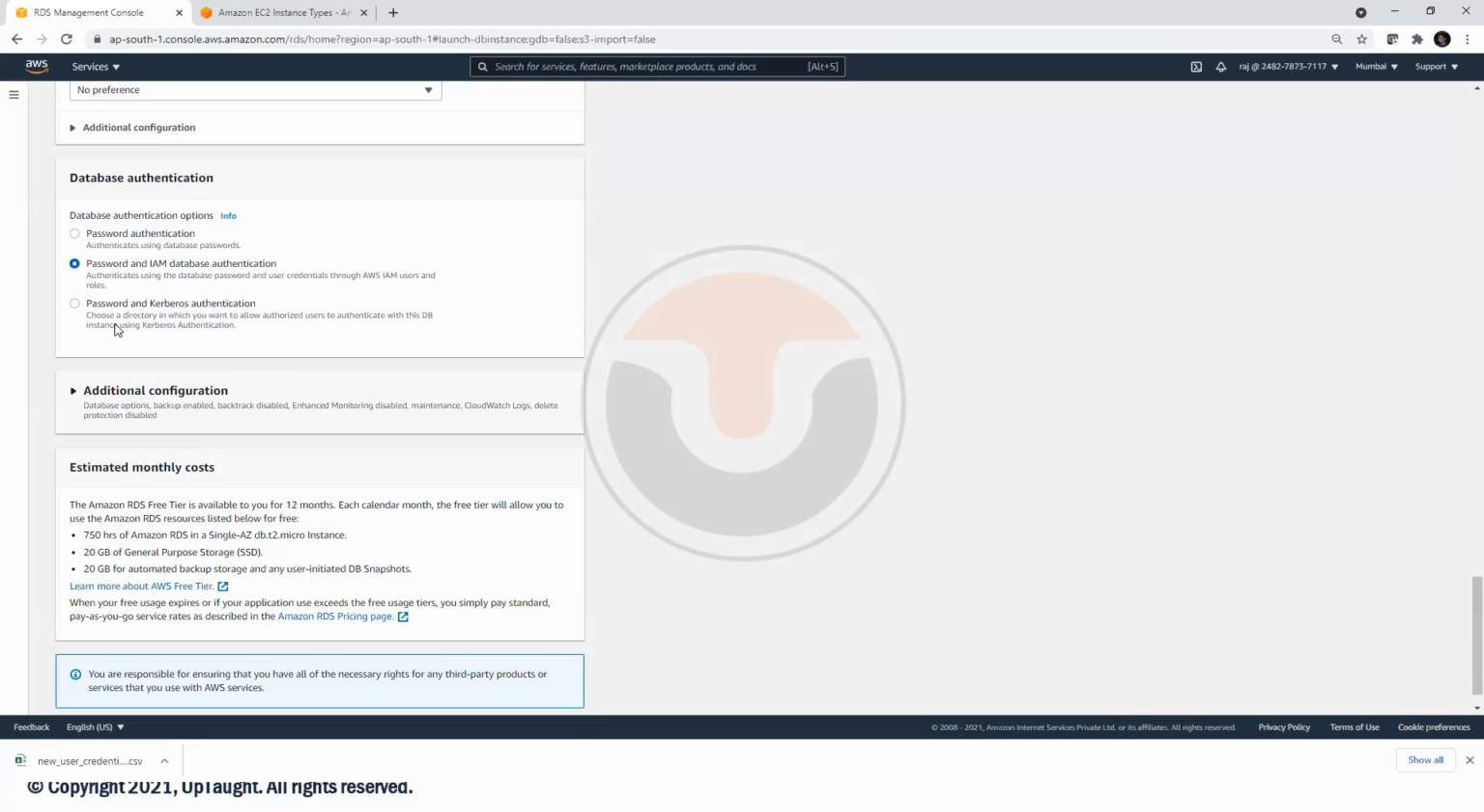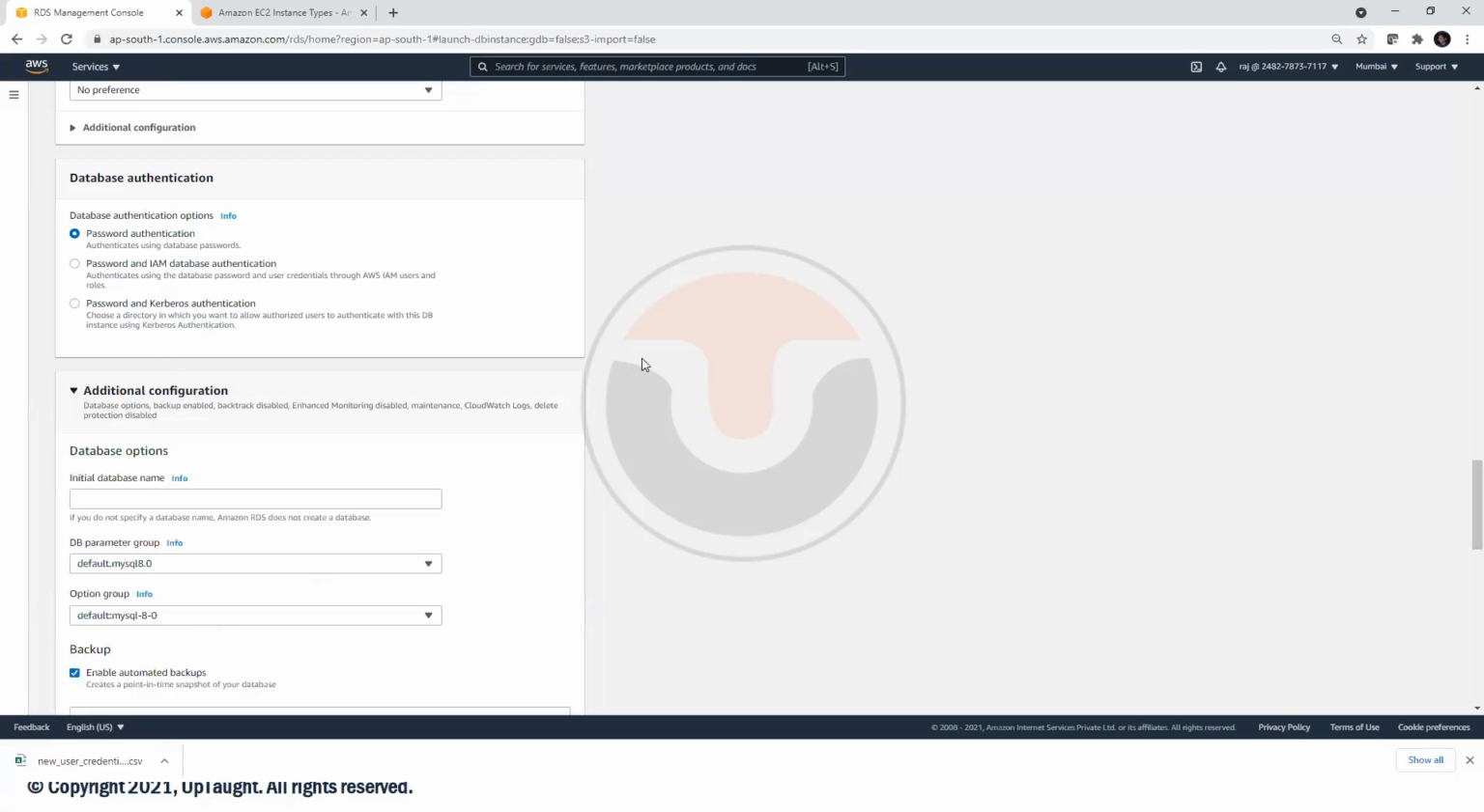There's a third type, Kerberos authentication. I'm going to leave this option right now. We are not going to use it. So let's use password authentication only. I don't want any IAM username password here. Then you can go for additional configuration. Very important, right? Because you know this is a managed database. Doesn't mean that you can't add anything additional.